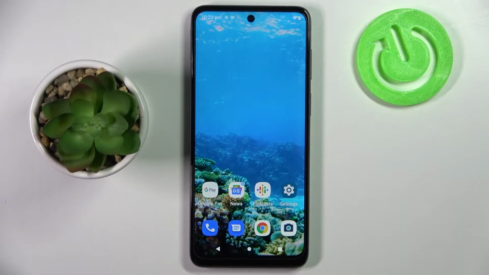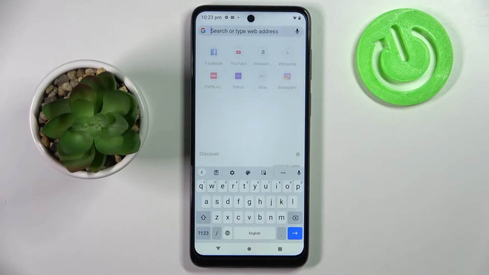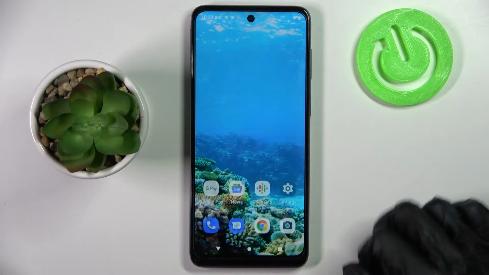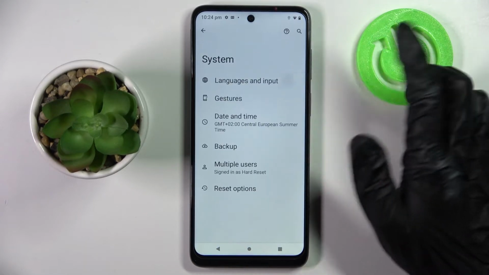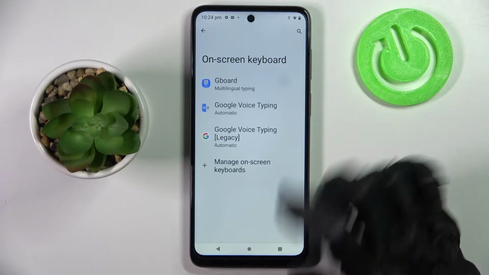In front of me is a Motorola Moto G22, and today I would like to show you how you can change and customize the look of your keyboard on this Motorola smartphone. Firstly, open Settings and scroll down right away. Now tap on System, Languages and Input, On-Screen Keyboard and Gboard.